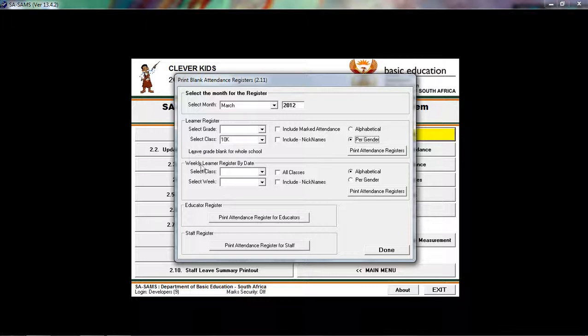If you want weekly learner registration by a specific date, you can then either again select by class and then select a week, and then you can select all classes if you wish to have all the classes there and all the grades. If you want one specifically, you can choose then that specific class. You can also tick to include nicknames, and then again filter between alphabetical and per gender. Then you can say print attendance register.